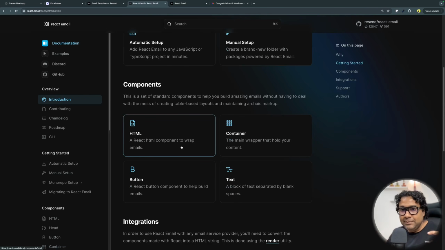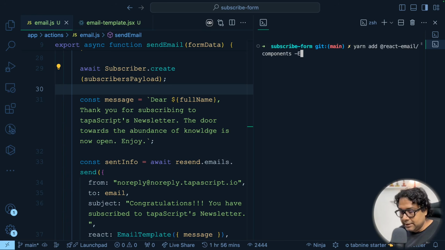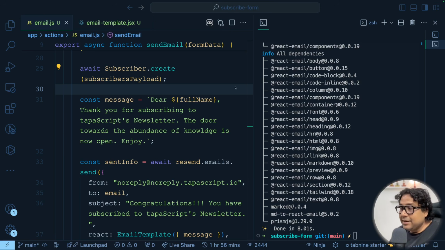Like all these email templates, if you want to customize by yourself, they should be embedded inside something called an HTML component. In that, if you want a button to be clicked by your user from the email, there will be a button, there is a container, there's a text, there will be an image, everything you can do. So let's go to HTML and let's copy. As I'm using yarn, using this particular command, let me just install this. Let's install. So the React Email has been installed.